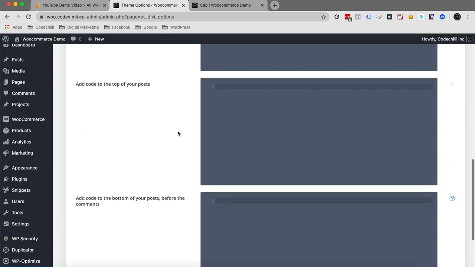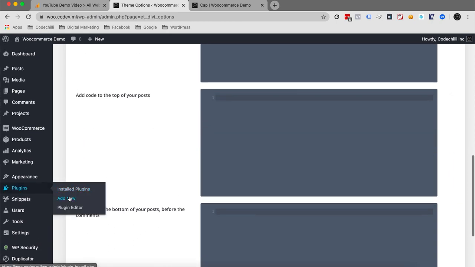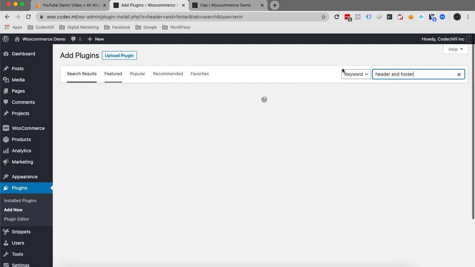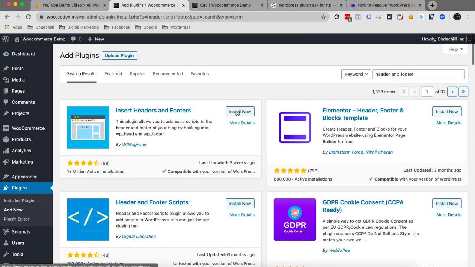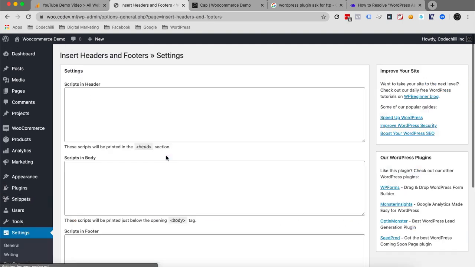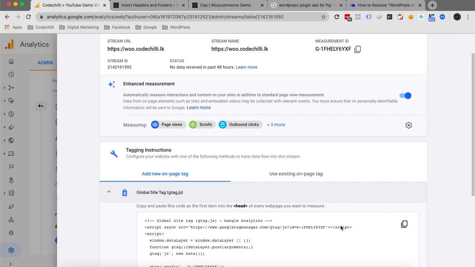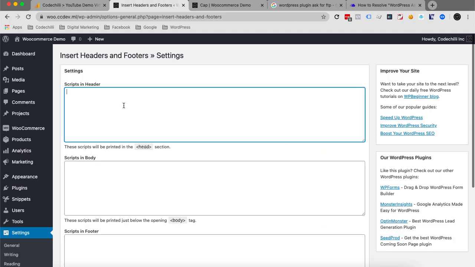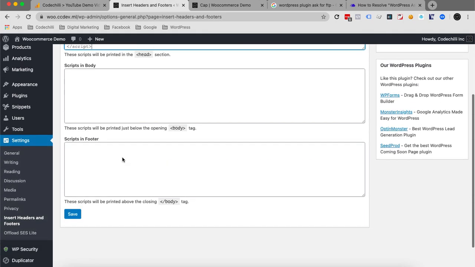Let me delete and save this, and let me go to plugins, add new. I'm looking for a plugin called Headers and Footers. So here it is, it has more than 1 million downloads. Let me activate it, go to settings, click on insert header and footer. Oh, here's the place. Let me go back and grab my code once again. Come back here and paste it under the head section. So let's save this.